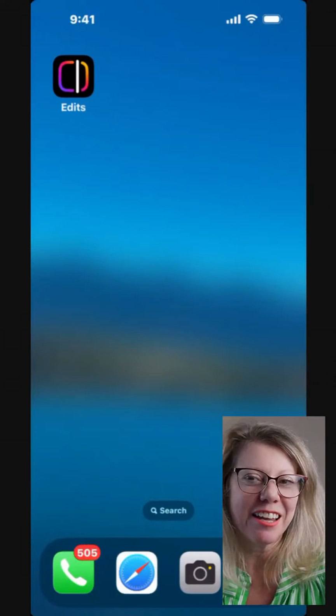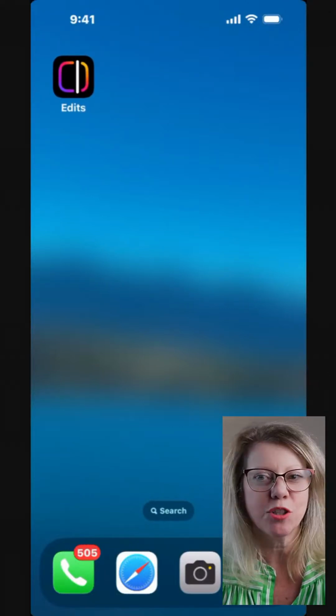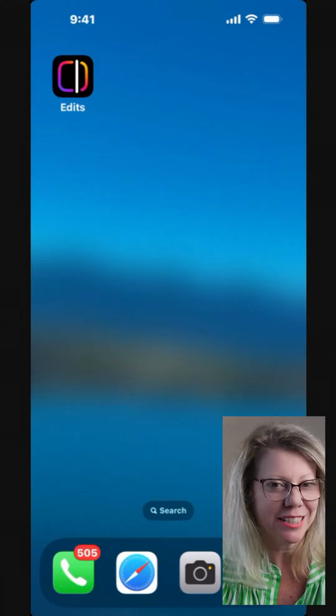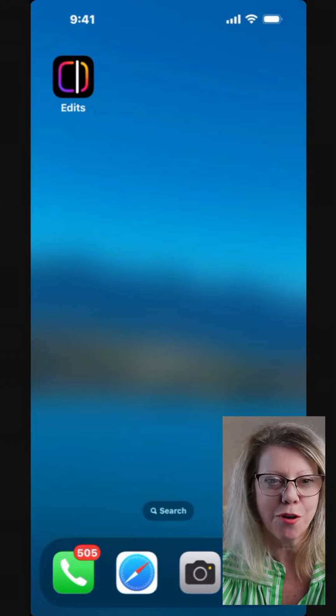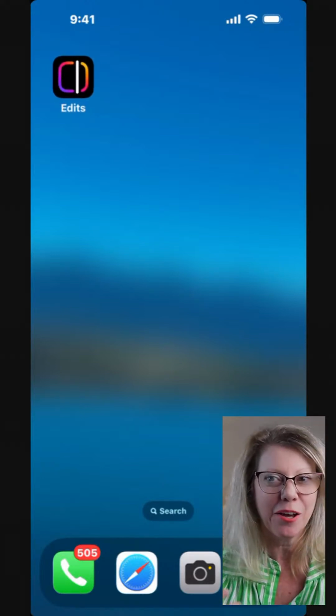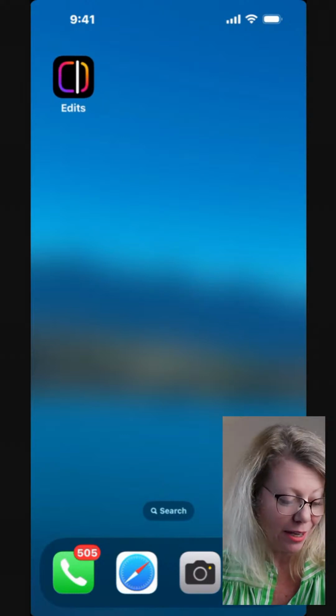Okay, so today I want to run you through Instagram's new app called Edits, which has only just been released. Today I wanted to give you a tutorial of what Edits is, how it works, and how it compares with CapCut, essentially.